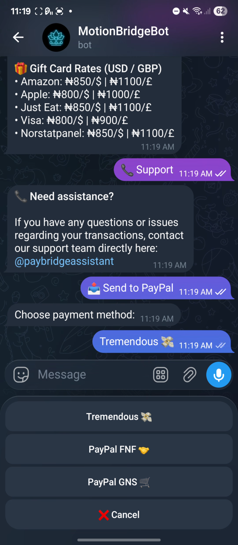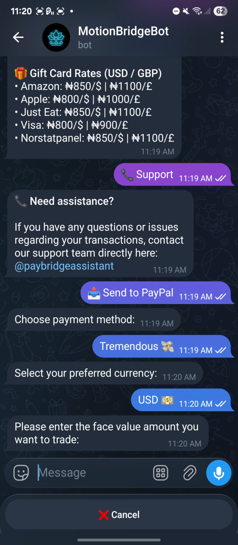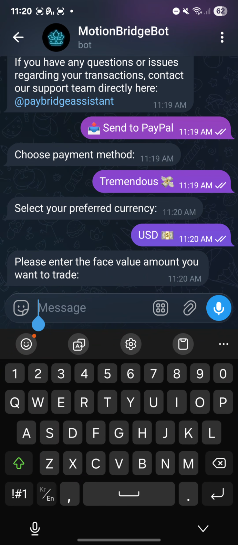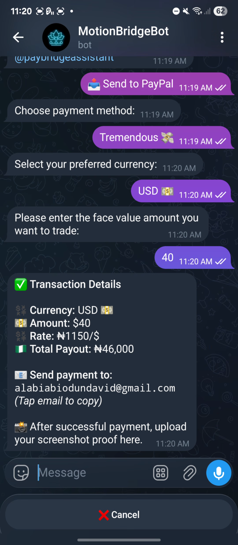Okay, so let's assume you are sending from Tremendous. Now you can either choose from USD or GBP. Okay, so let's choose USD right there. Then how much do you want to trade? You can choose $40 right there, based on the amount you want to trade. Right here it will tell you the amount and where you should send it to. This is the email you should send it to. All you need to do is tap on it.